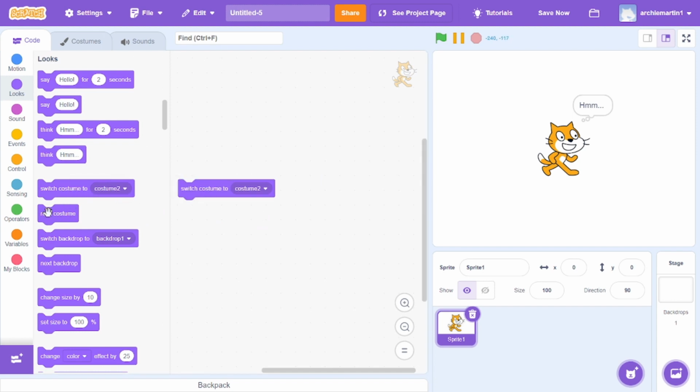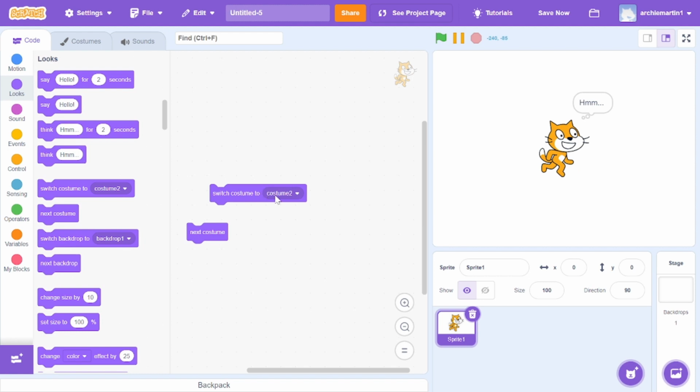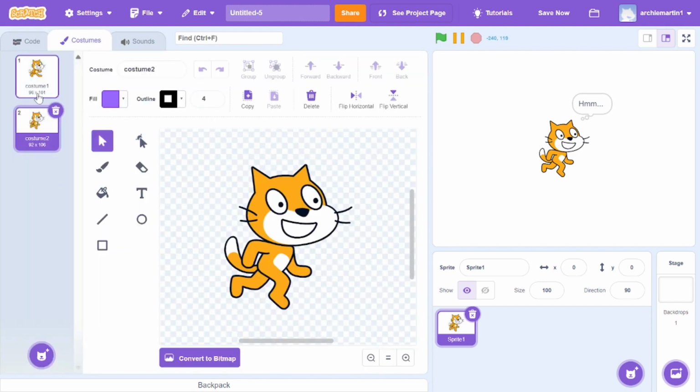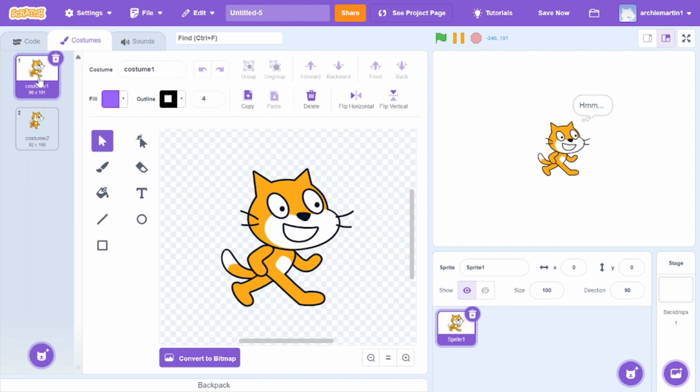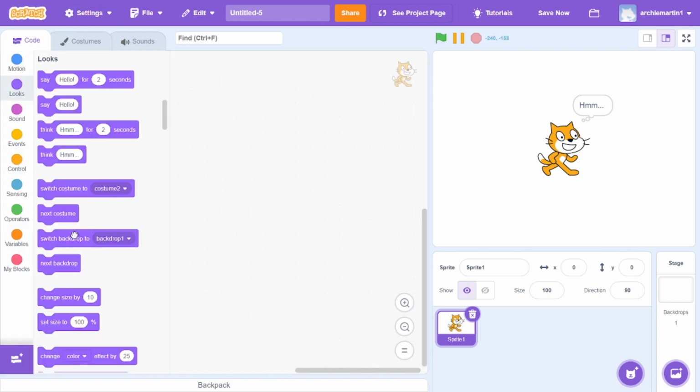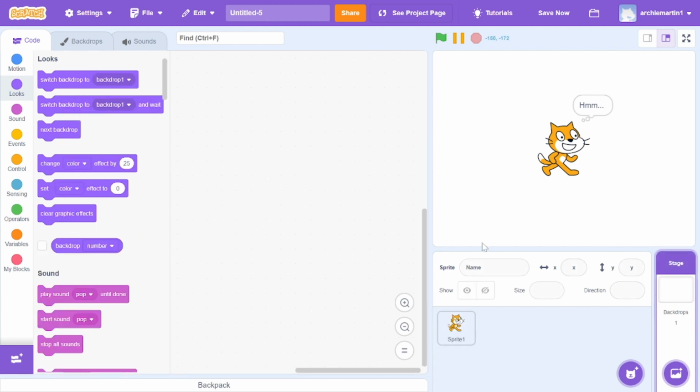Switch costume to the next costume. It'll switch costume to whatever costume is set in here. And next costume will go to the next costume in the row up here. So imagine it's first here. Next costume will go to the next costume, and if it's at the bottom, it will repeat itself to the top. Switch backdrop to and next backdrop is the same as the costume, but it will switch the backdrop here.